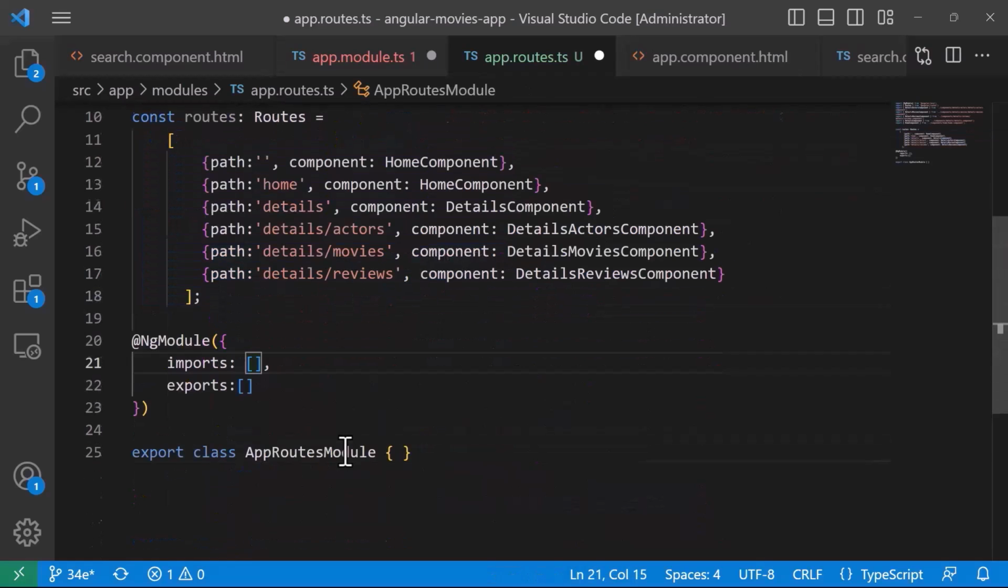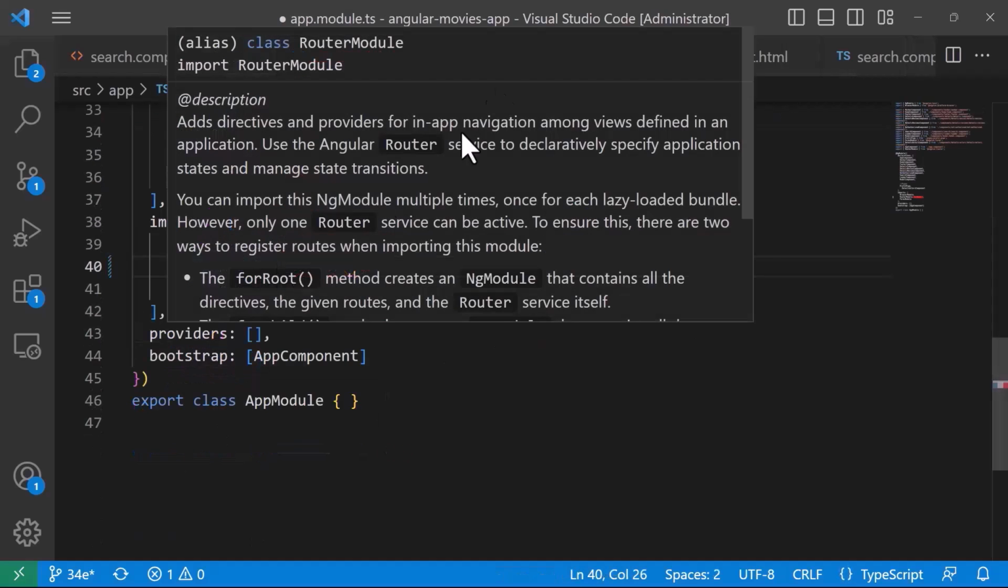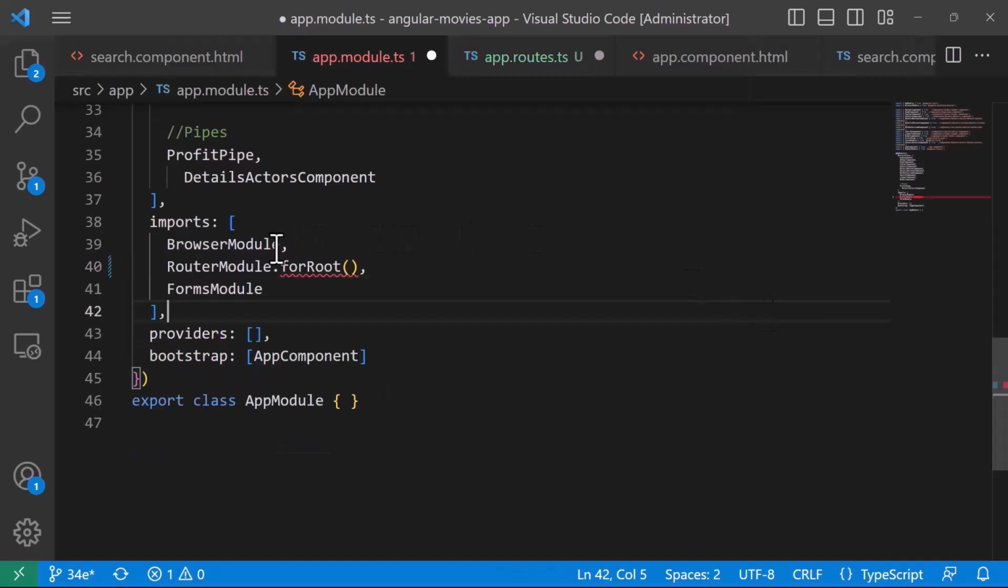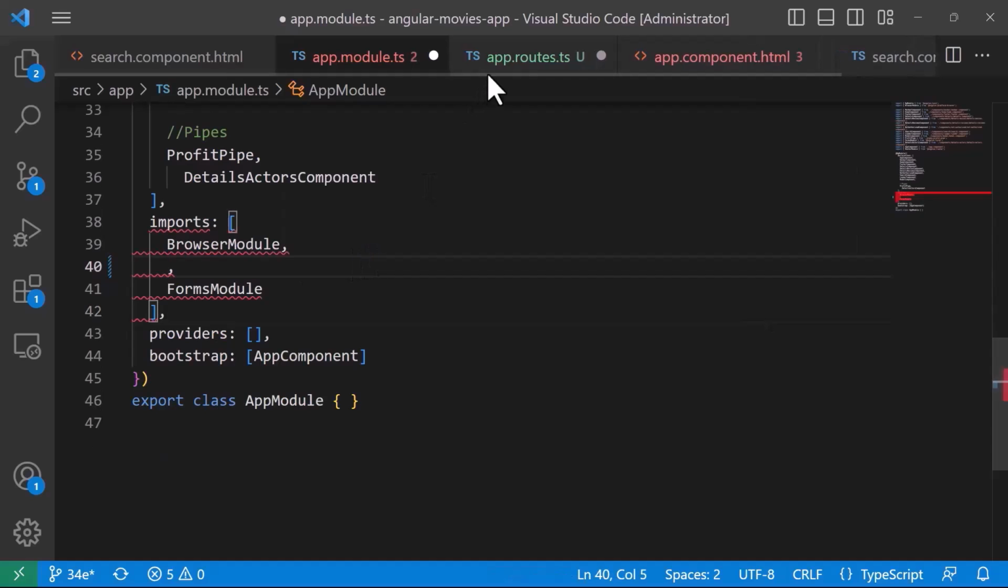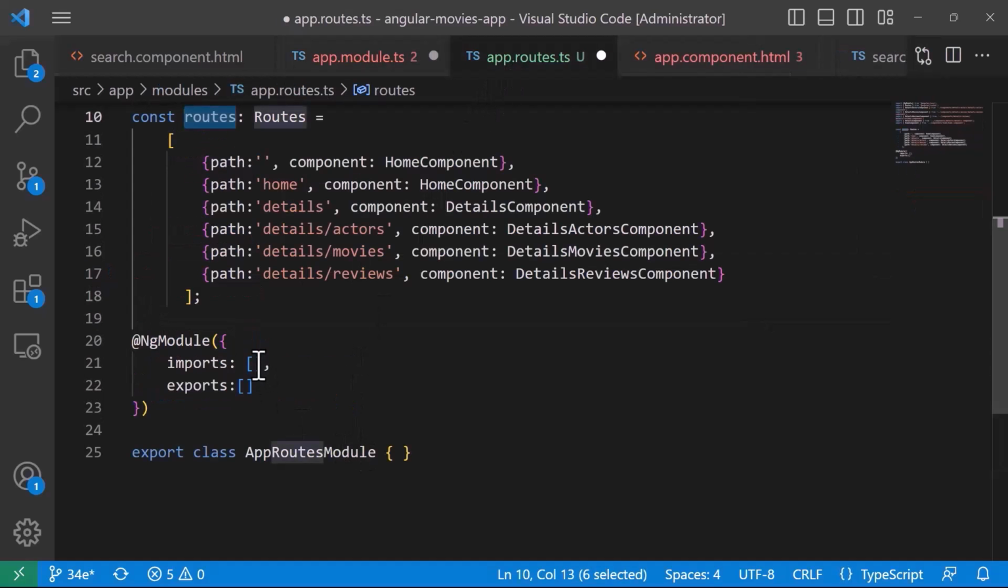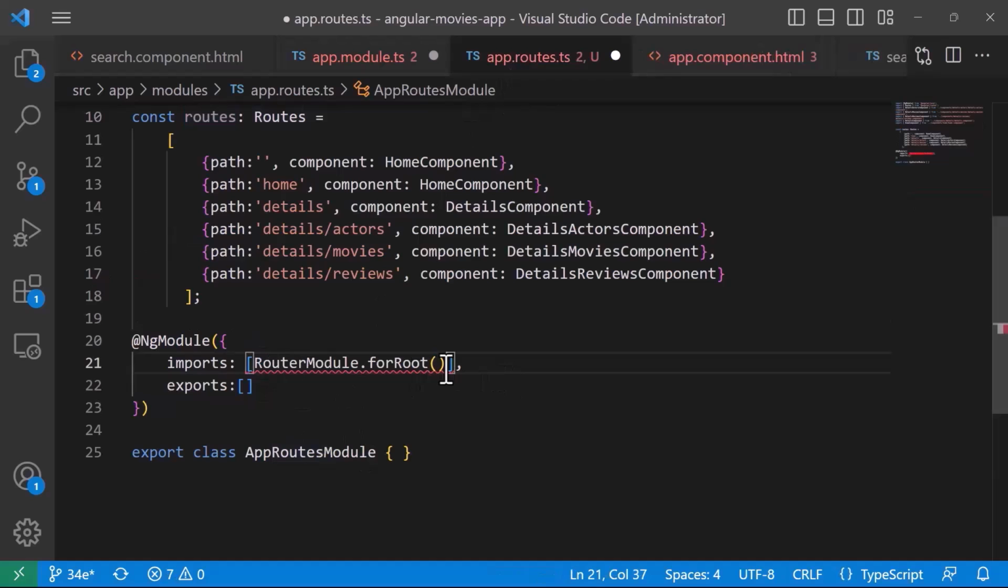Now in the imports we are going to define the RouterModule, and then to RouterModule.forRoot we are going to pass the routes array. So basically whatever we have in here we're going to have in the app-routes.ts. So let me actually just cut this line from here and then just paste it in here. Then inside forRoot we are going to have routes, and also we need to import the Angular router to include the RouterModule.